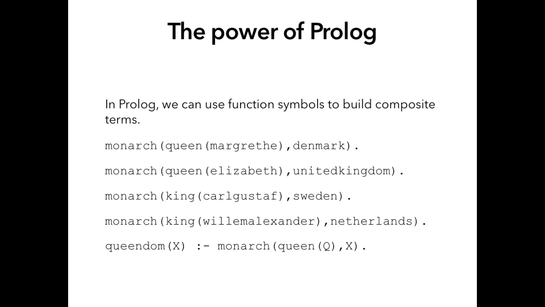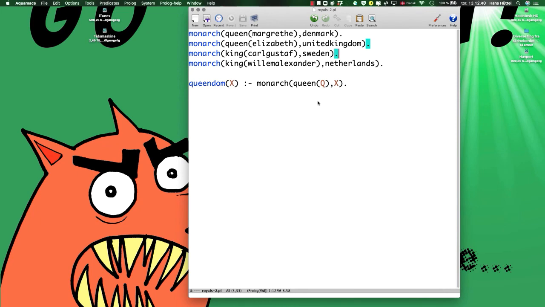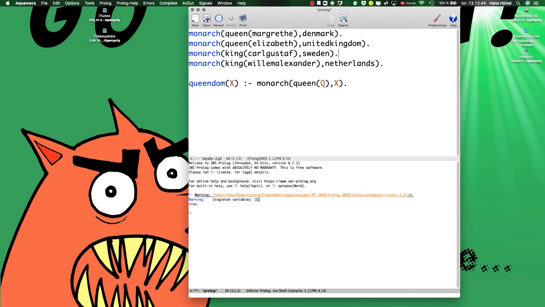And we can distinguish between kingdoms and queendoms. X is a queendom if it's the case that monarch Queen Q of X. In other words, that Q is a queen and the monarch of X. Let's try to give that program to Prolog. Now let's feed this tiny program to Prolog, and that's SWI Prolog for you. Here it is.